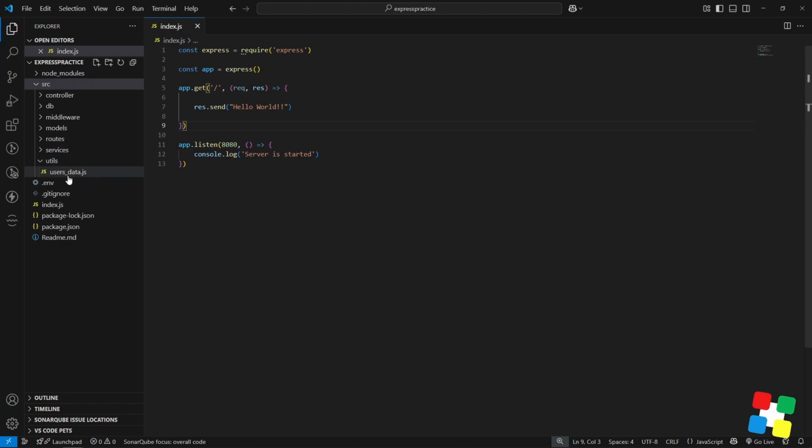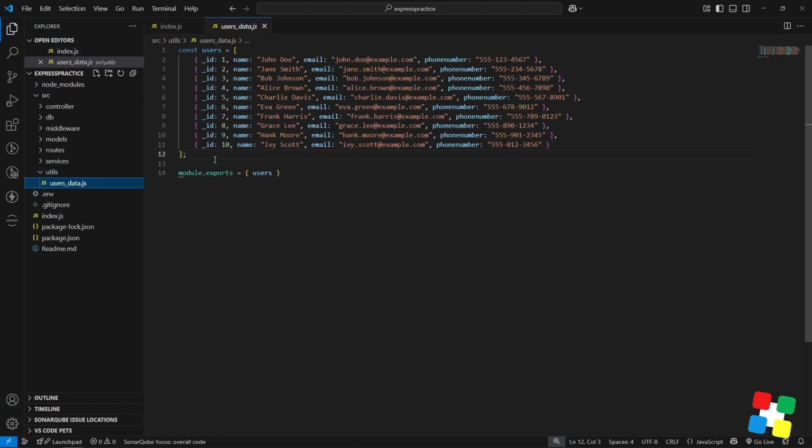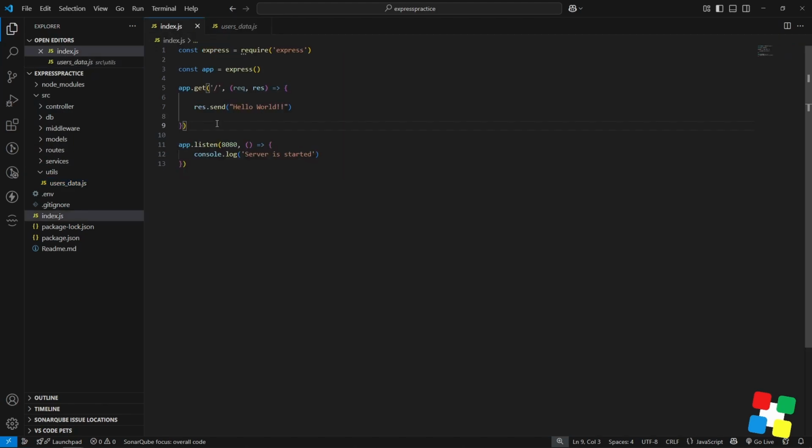For that I have user data created inside our utils file. For now, we are not going to use the router, service, and controller files because we are going to create a simple API, so we are going to create it inside the index.js itself. When we go into future videos and start using MongoDB or any other database, at that time we will use the folders, and I'll show you which files go in which folder. So now let's start with this.